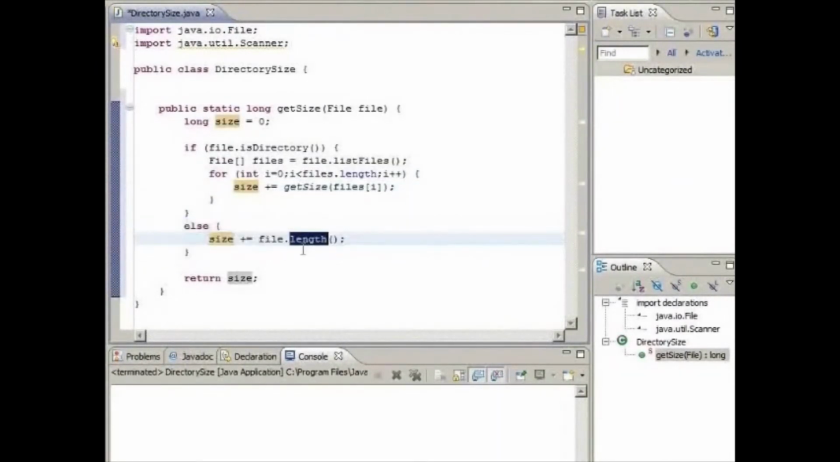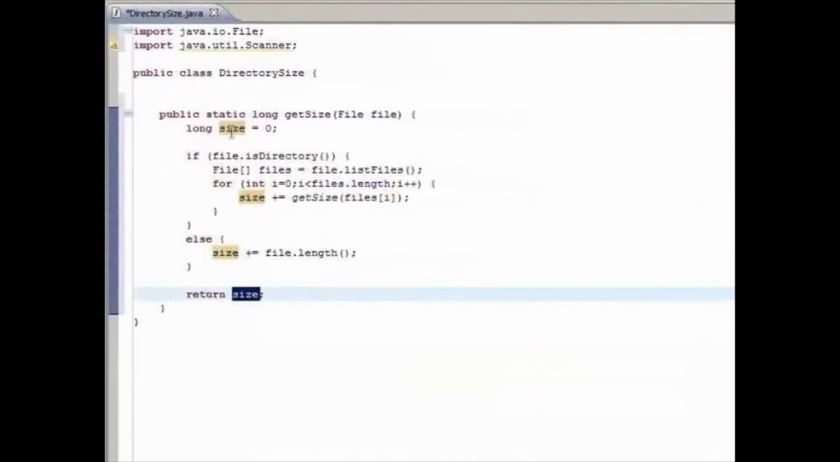We get the length of the file, which returns the number of bytes of the size of the file, and we just add it onto the variable size. Finally, we return size. So really, that's the bulk of this video done. What we should probably do now is create a main method to test it. So, public static void main(String[] args).